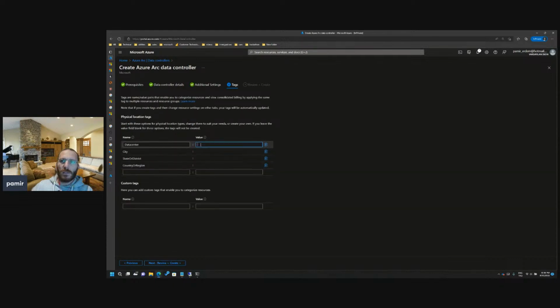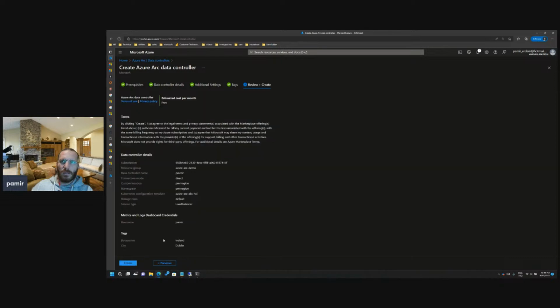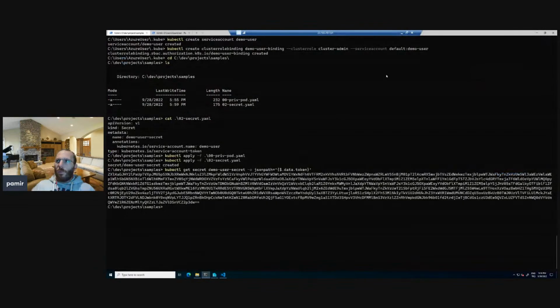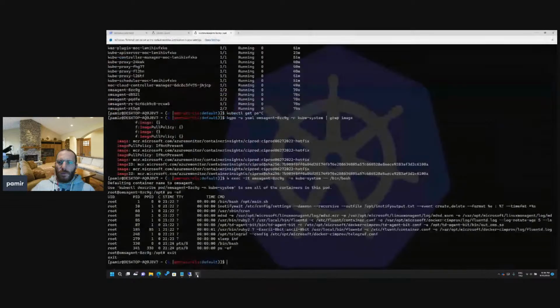Tags, data center. Let's call it data center. Let's call it Ireland. So city is Dublin. Status. Now I need to do that, or I can add the custom tags. And let's create data controller. First, it will be validated, and after that, it's going to be deployed. Submitting deployment. Cool.